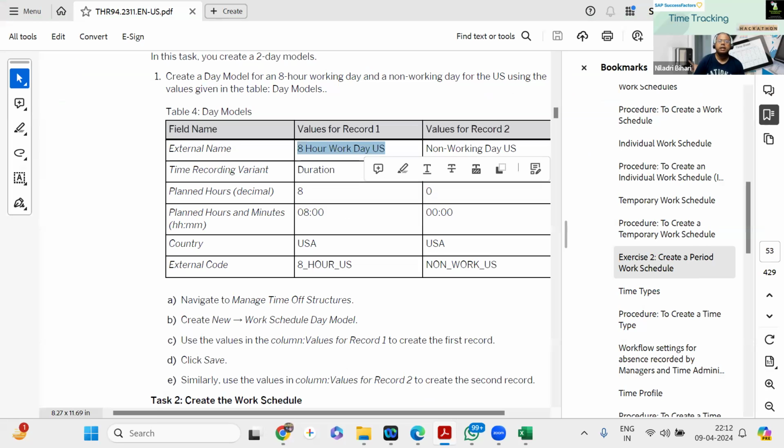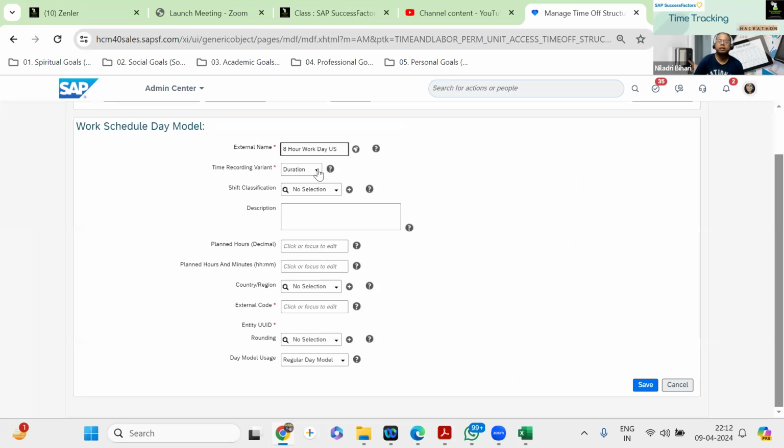Accordingly, time recording variant. Here it is duration based. What are the other options? It can be based on clock time as well. But here, in this work schedule, we are considering duration based. Otherwise, it can also be clock time based. Let's say you're not following a work schedule; rather, it is based on your clock in and clock out time, and accordingly this is defined. In that case, you have to use the clock times. Otherwise, this is mostly duration based. So I'll choose duration based here.